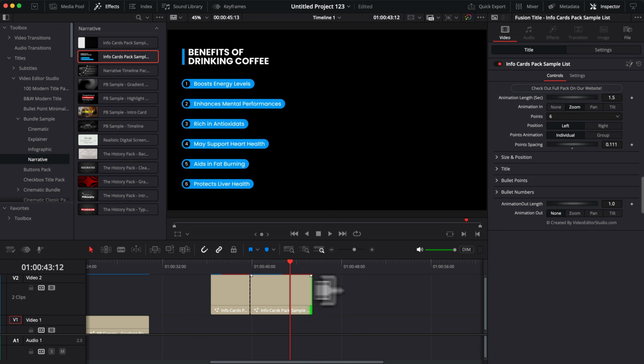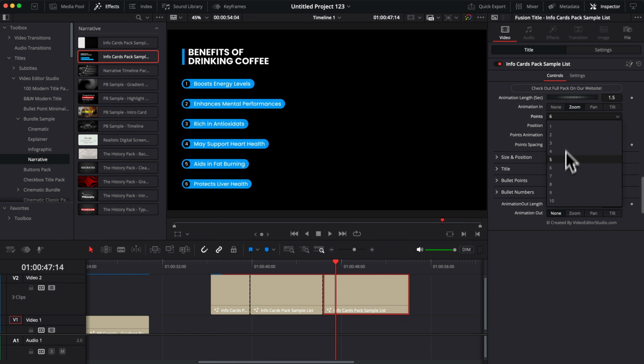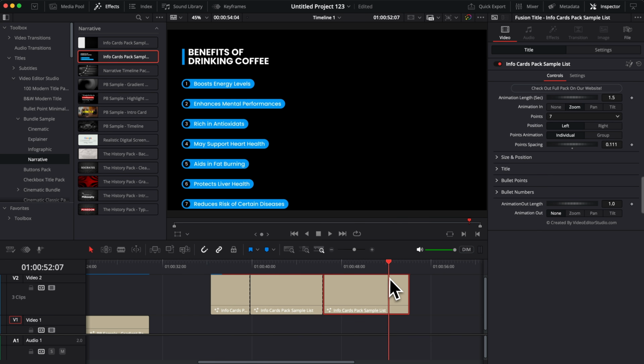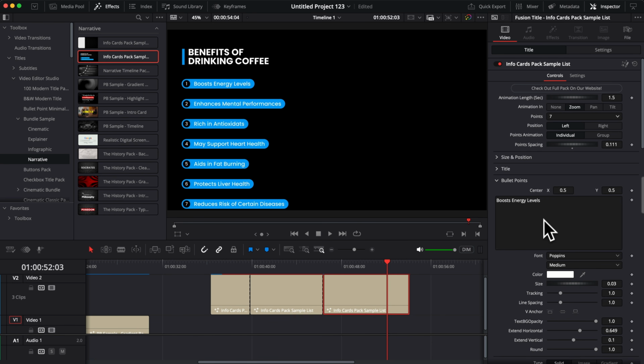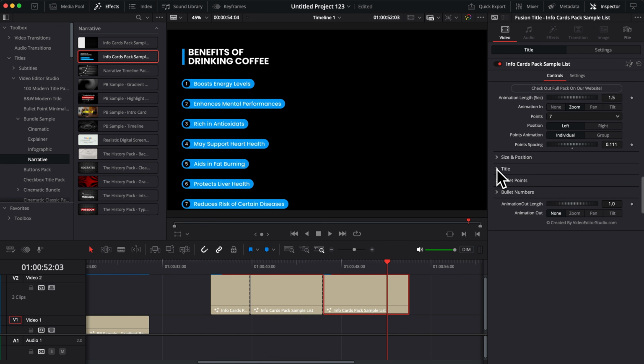So now, for example, if we'd like to add a 7th point, you can just go wherever you want to add the 7th point, make a cut here on the asset, and now you simply need to switch from 6 to 7. And that's it, and just repeat that as much as you want. Obviously, you also have control over the entire look of the asset, the color of the bullet point, the fonts that are being used, the text, and so on and so forth.